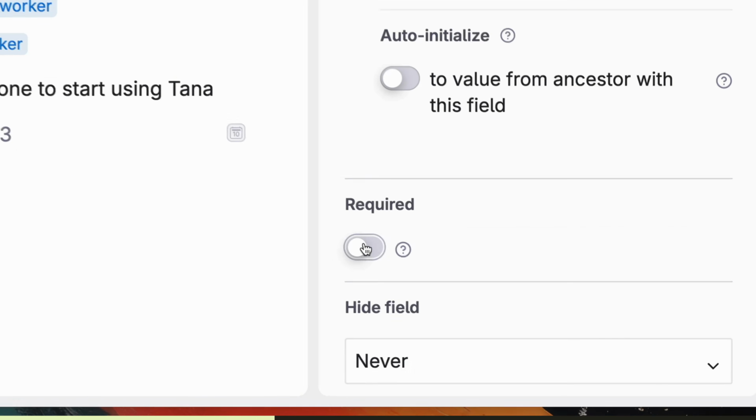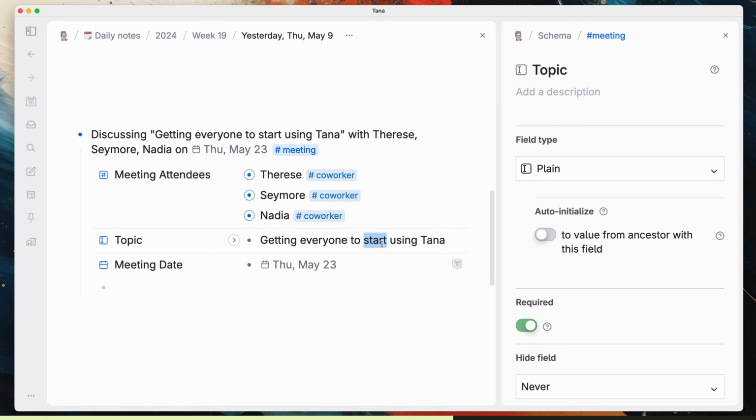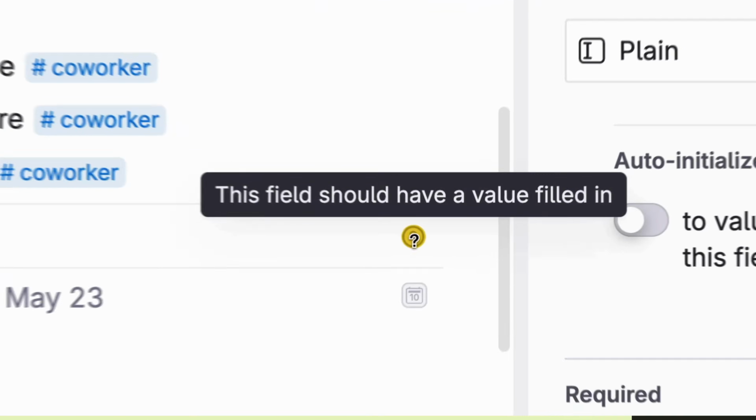To make a field required, click the field icon to configure field, then check the required box. If you do this, you get a very stern warning when you don't fill in that field properly.